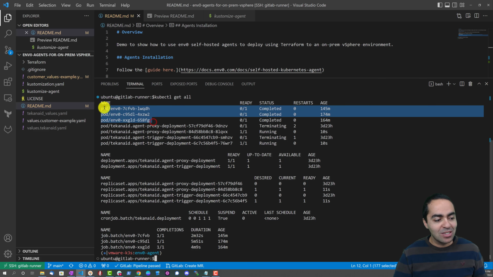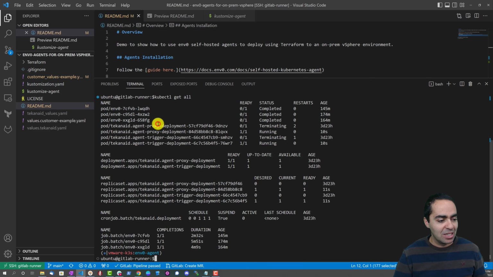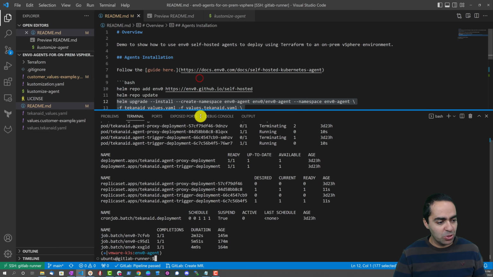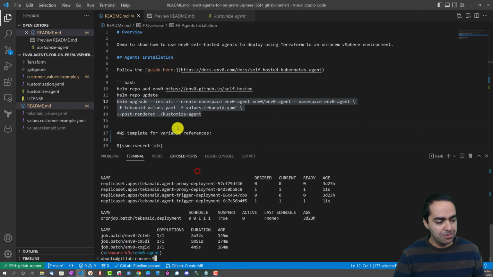And I have a few pods that have run in the past that processed the deployment of some jobs. You will see once we create a new job, you'll see a new pod get generated here. So it's pretty straightforward. You don't have to worry about this once this is running.